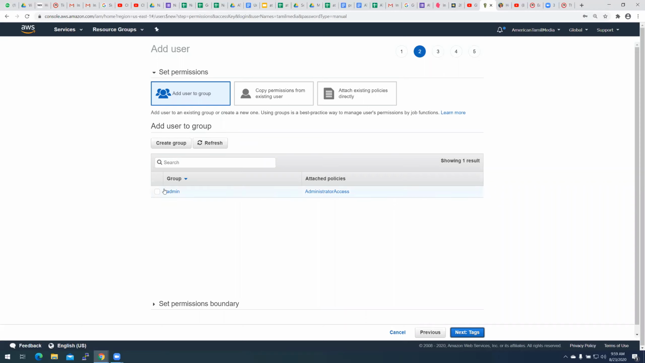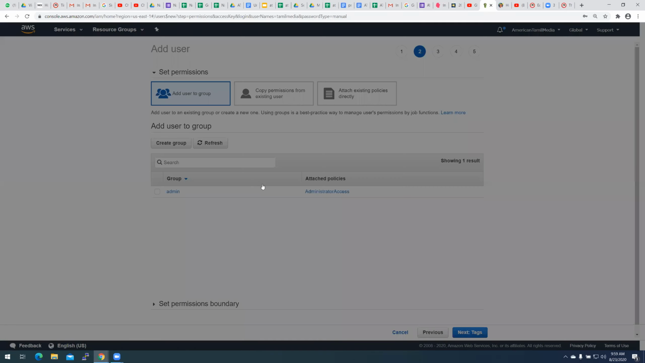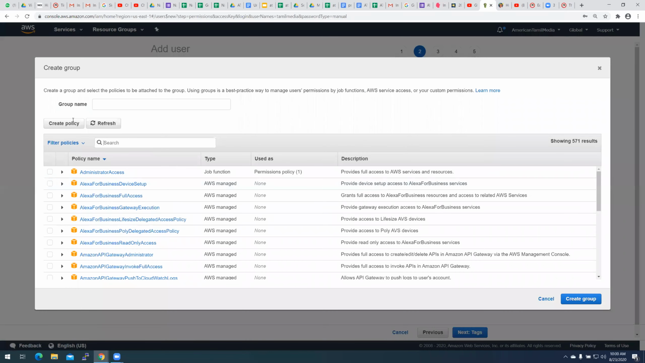Add user to group. There is an existing group that I have created called admin, and it has the administrator access policy attached to that group. So if I select this group, it is going to get all the administrator privileges, or I can create a new group. When I create a new group, my developer group, okay.